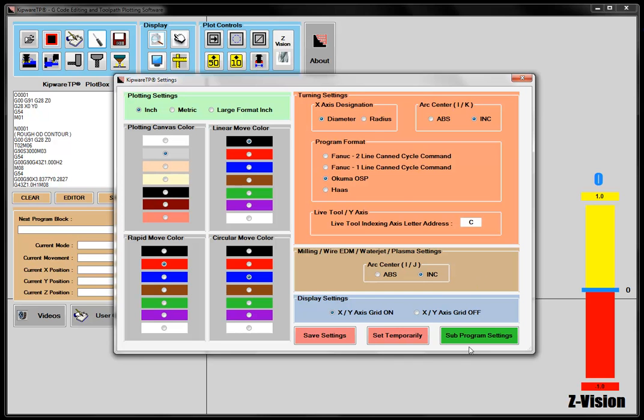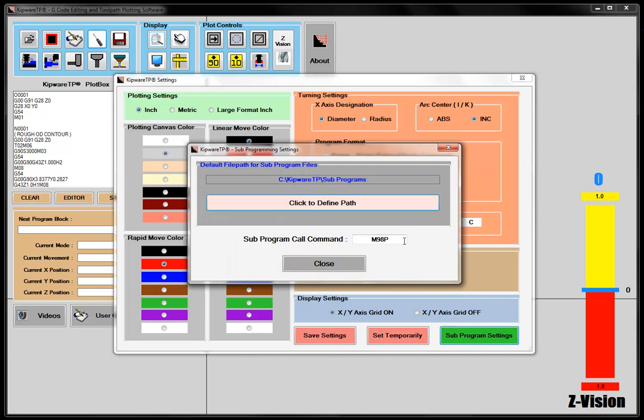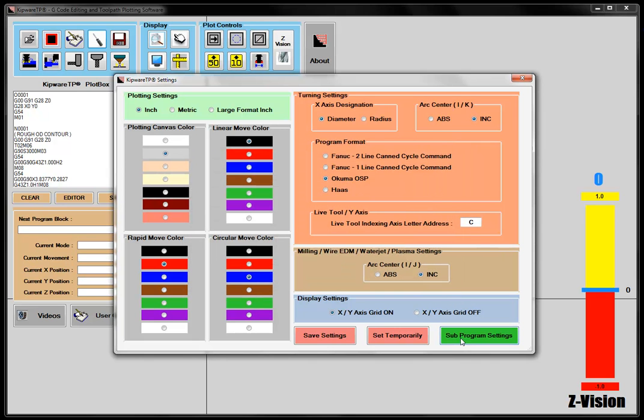Kitware TP can do subprogram plotting, and you can set up the subprogram here. What you would do is define a path where those subprogram files would be stored, and then give it the call that you would use inside the G-code program to call a subprogram. In this case, we've got the Fanuc M98 P call. So one of the real powerful features of TP is we can do subprogram plotting along with the straight G-code plotting.